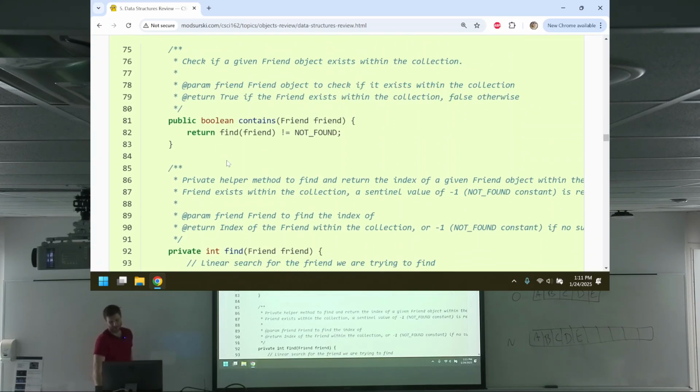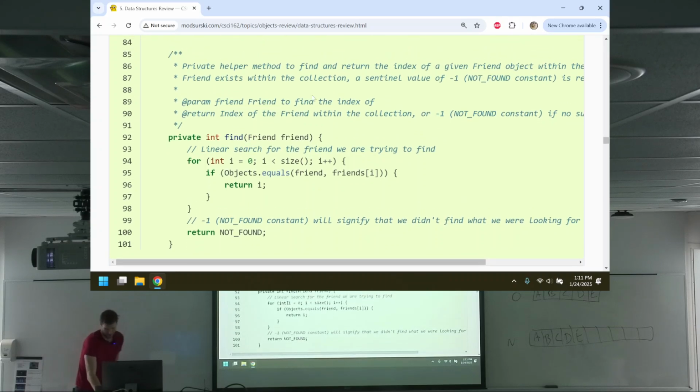Well, contains, let's do find first. Just a linear search. And please tell me you're happy with linear searches, right? What are we going to do? Well, I've got a friend. This is the friend I want to find. I can't use sameness because remember, equality and sameness are different things. I can make a new friend object with the same values that is equivalent to another one. I want to find Bob Smith, right?